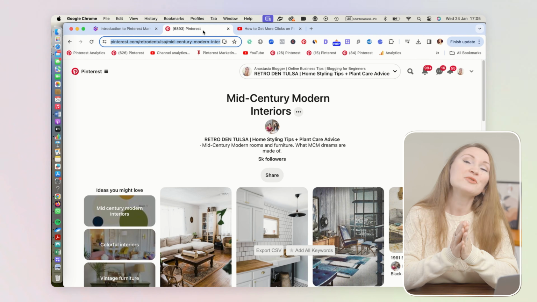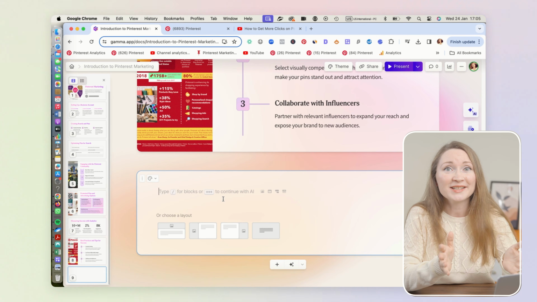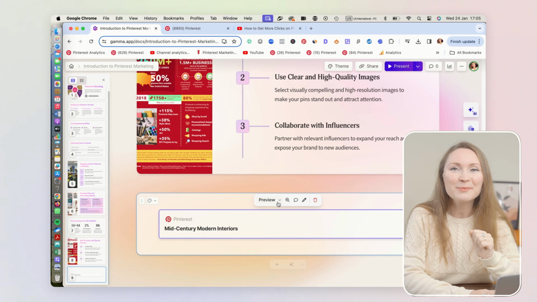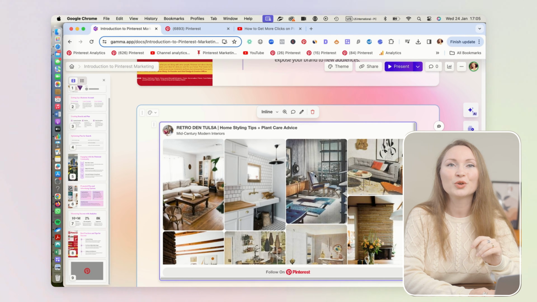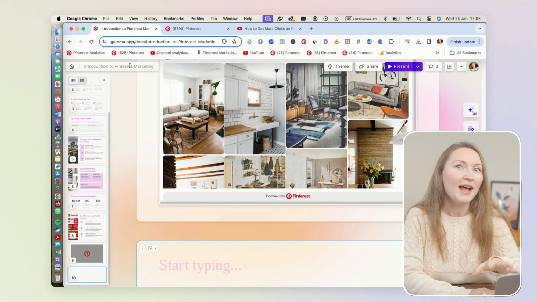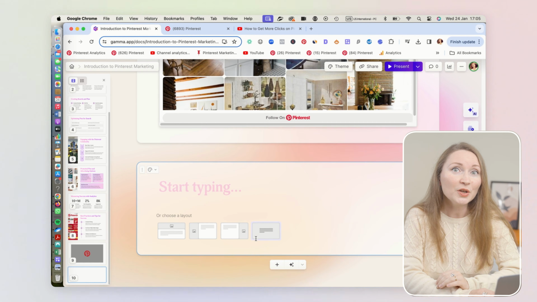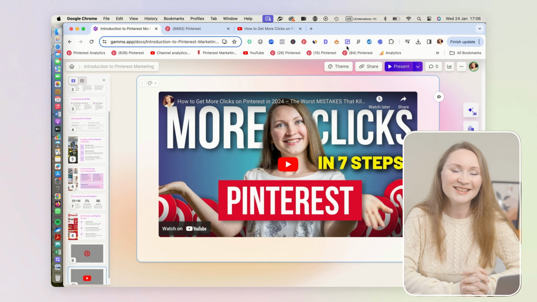When I design my presentations, slides often come out boring, they're not interactive. And to avoid this, I can embed my Pinterest boards. All I need to do is copy and paste the URL of the board. Then I can switch the embed to inline so it displays nicely. I can do the same with my YouTube video, or if I recorded a video lesson with Tele, I can drop my Tele link here.